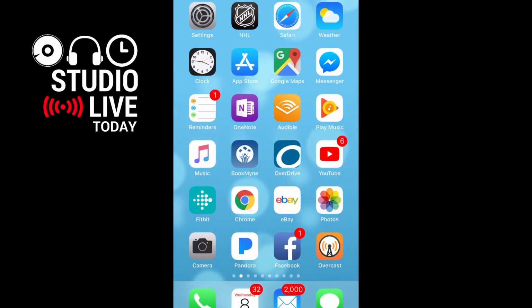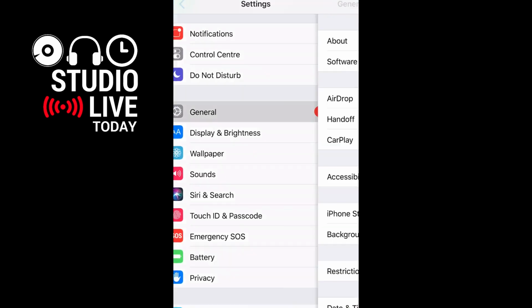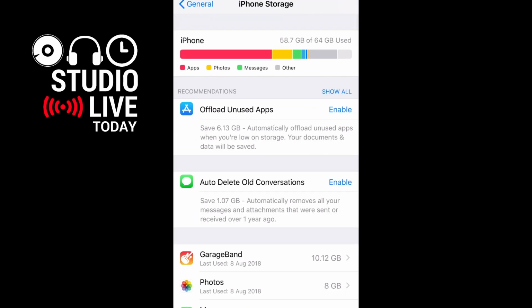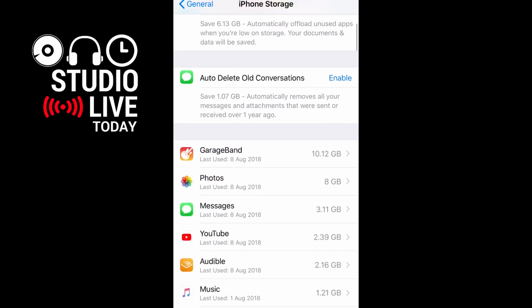Okay, so you know the situation well. You're out and about like I am now, or you're even at home, and you need some additional space on your iPhone or your iPad. So you go into your settings, you go into your general, and then you go into your iPhone or your iPad storage. Now, I've actually got a reasonable amount of space. For me to have nearly 6 gig of space is almost unheard of. But what if I didn't? What if I was looking for some additional space?